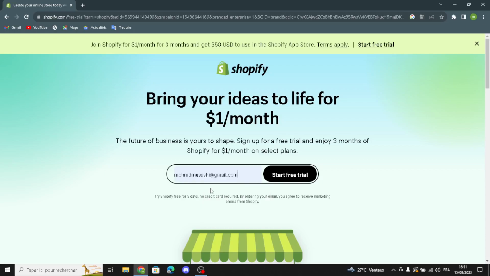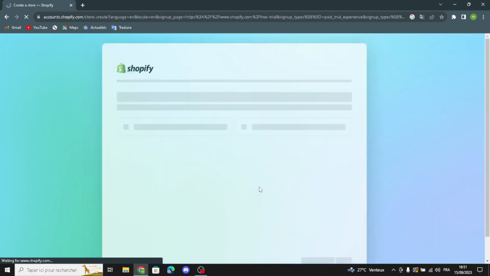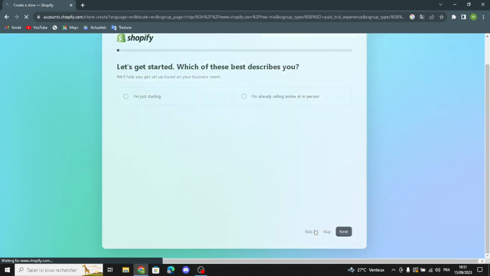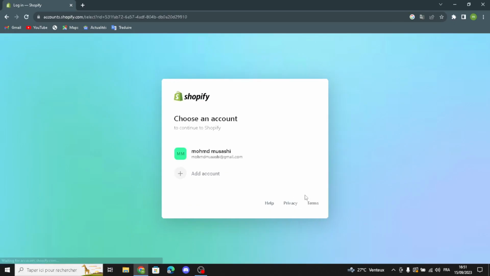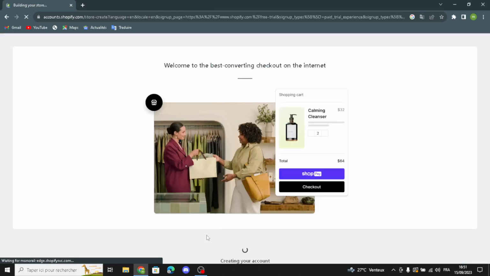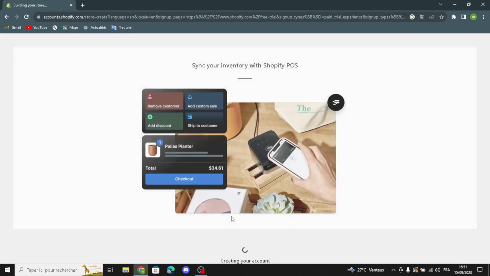So first of all, enter here your email address and start free trial. Now you can skip all this if you want. I'm gonna just skip this and let's continue. Choose an account, and now you can wait a few seconds for building this store.